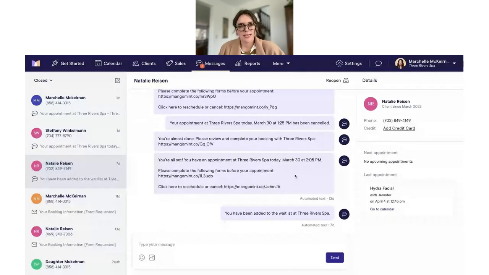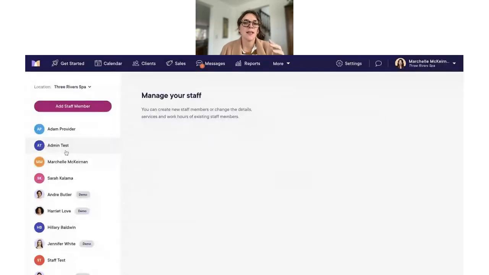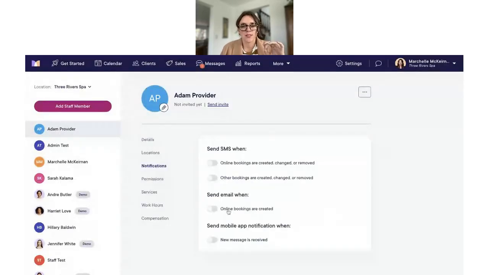If you add on two-way texting, your customers can actually respond to you there. Now, this setting is interesting because if you are using two-way texting and you do want this particular person to receive push notifications, so those are the notifications that show up as a little banner on your phone, this is going to show on their phone.